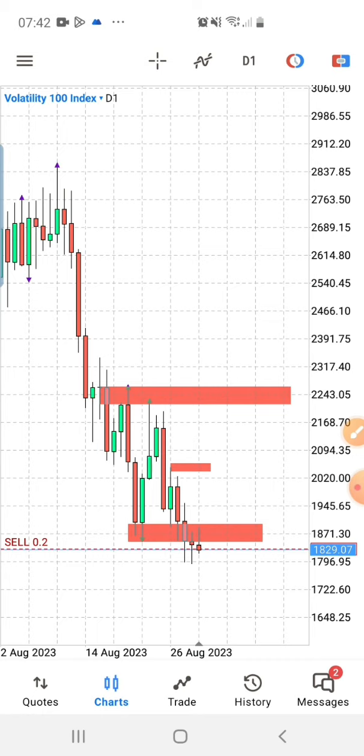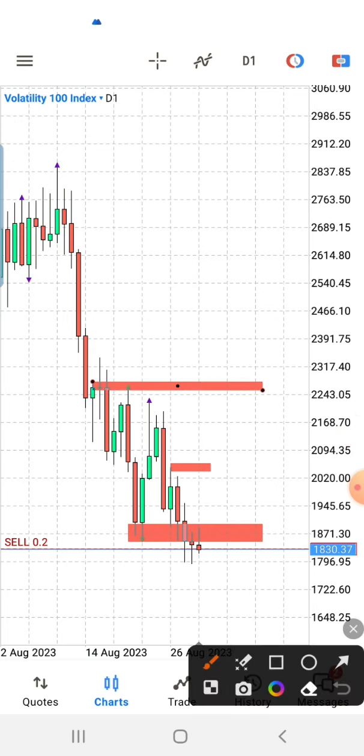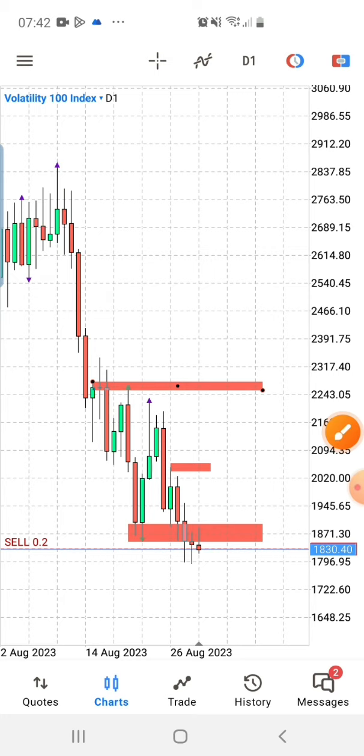So if you look here, this is the first fractal that formed, right? This is the first fractal, which is the one above. Okay, it formed. The price has pushed down this way, retested, and then the second fractal formed. So how do we take this trade?